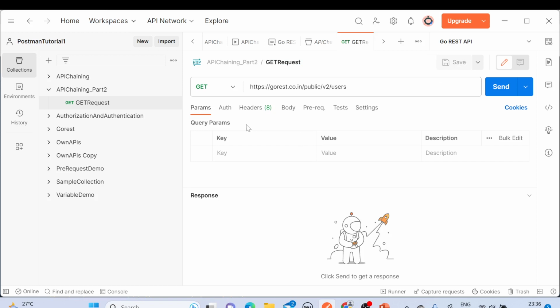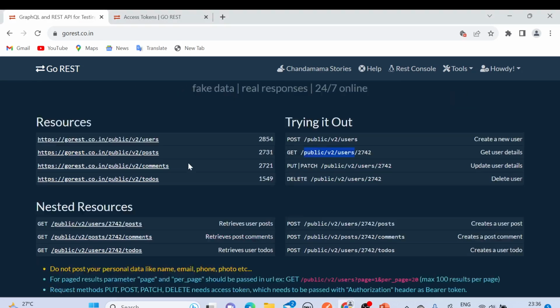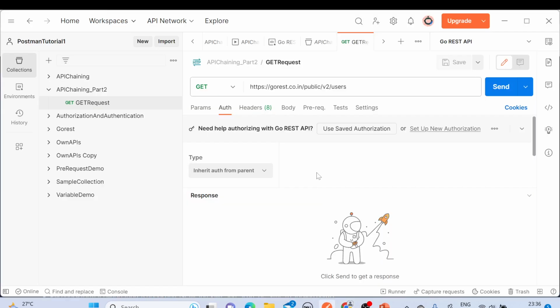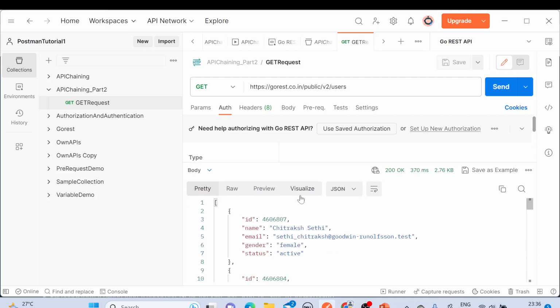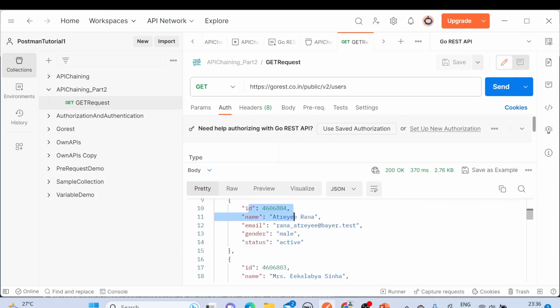And for this particular request we don't need any authorization, right? Here it is clearly mentioned that for post, put, patch, and delete we need an access token; otherwise it is not required, right? So simply we'll send it. We'll see all the records over here. You can see all the records are displayed: name, email, gender, status. These are the different IDs.